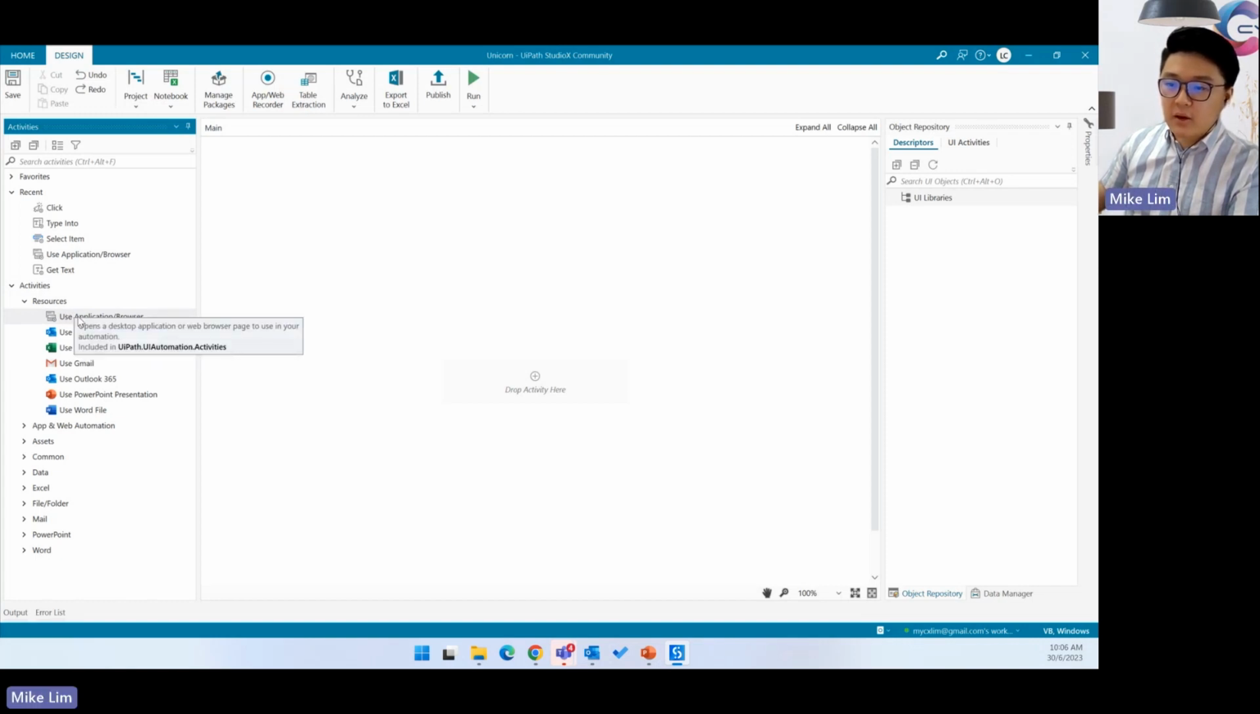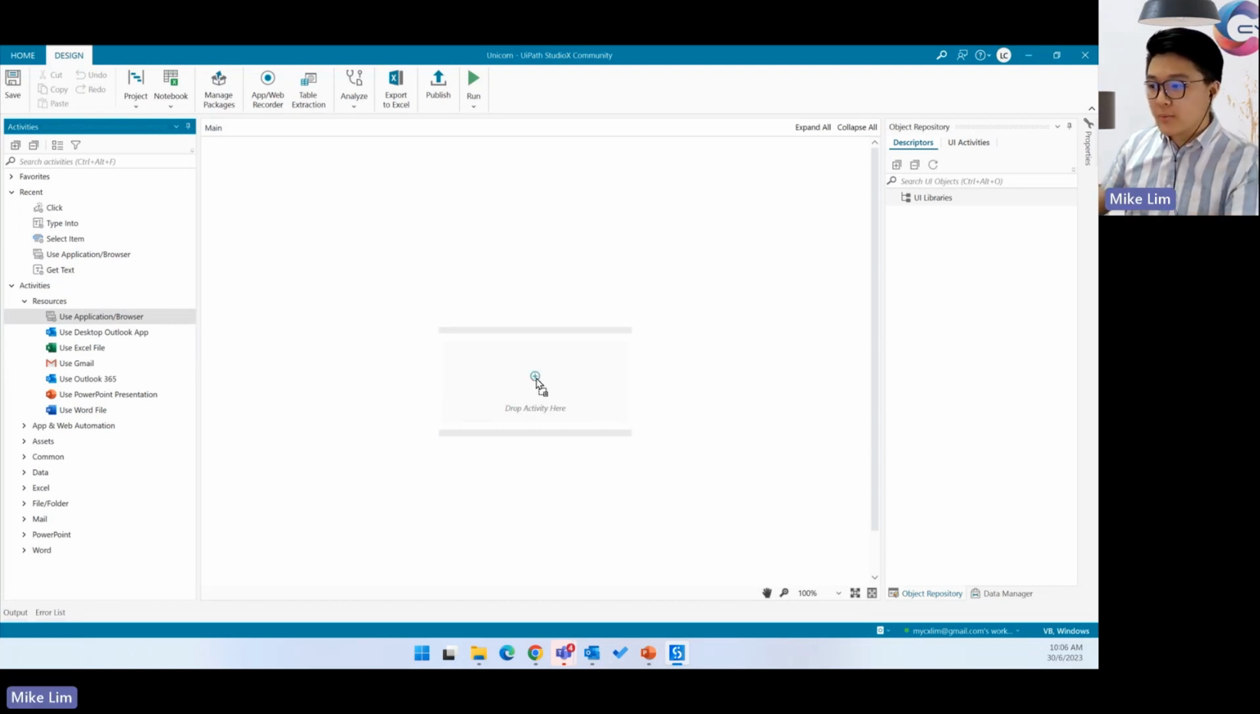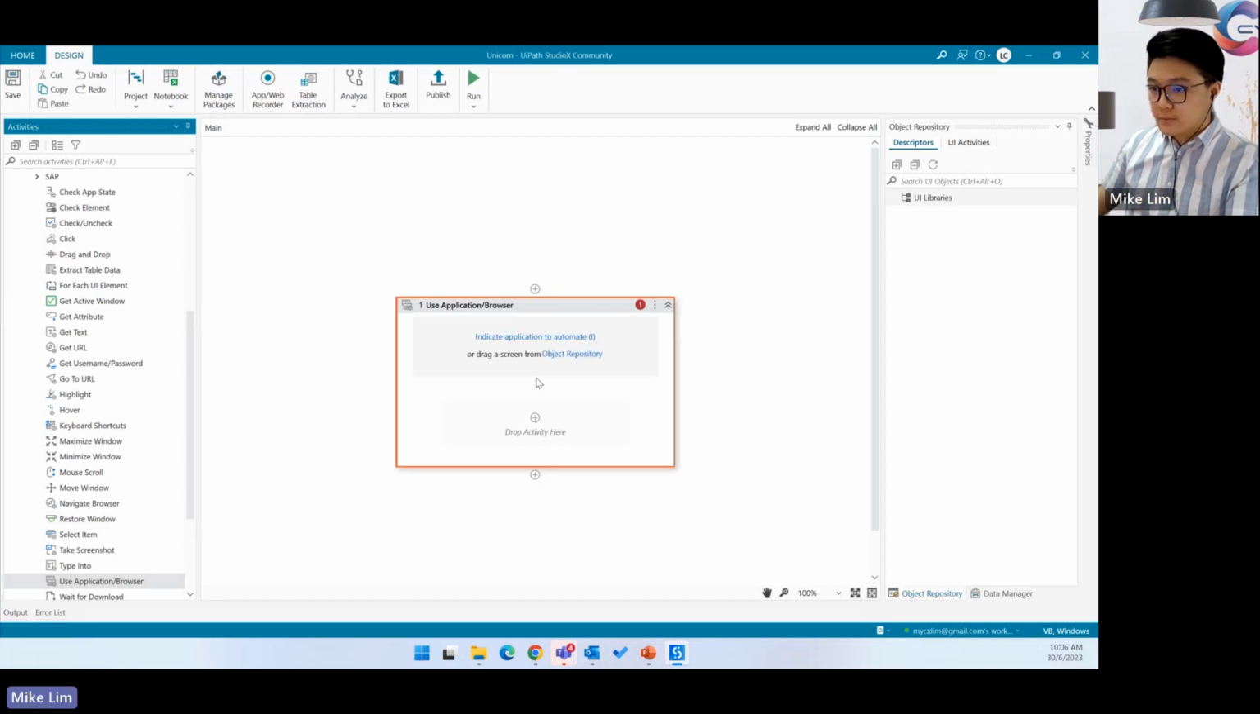You find something called use application/browser. Once this is found, I just click and drag it into the center on the main side of the window. Okay, drag and drop. Once dropped, you should be able to see this use application or browser at the center is available already.